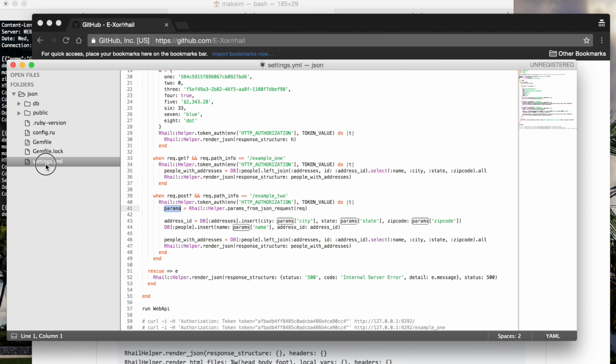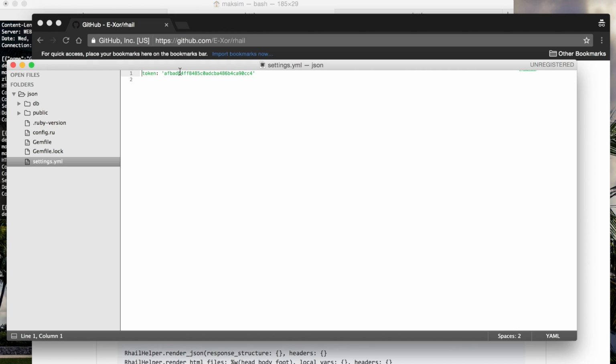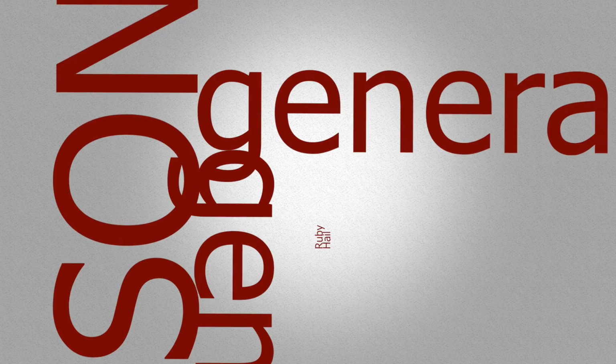You can use a token in here, or you can figure out any other way to exchange this token with an authentication system. It can be a database, it can be some key exchange solution like Redis or something like this. This is just the essence, and it shows you a couple of helper methods from RubyHail that you can use to simplify your work with JSON.